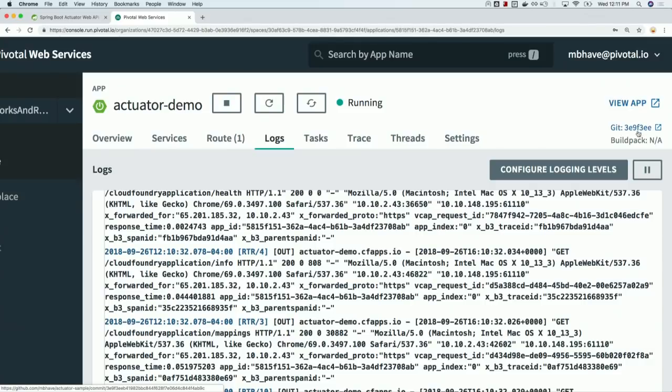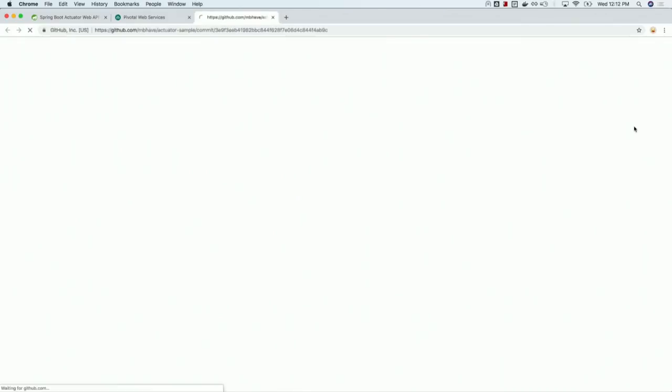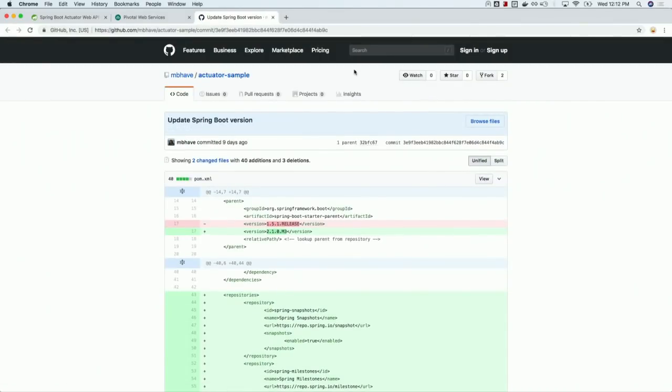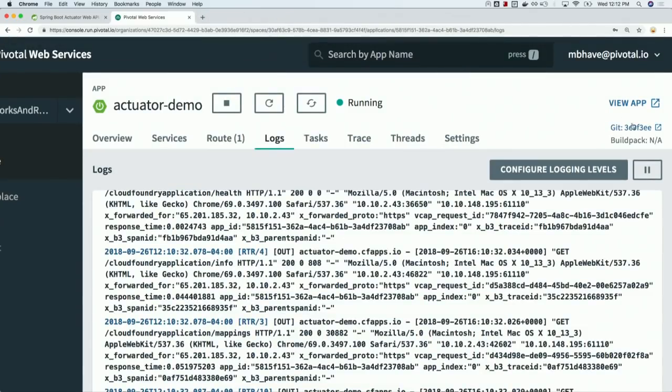Just real quick, another interesting feature that Apps Manager integrates with is Git information from the info endpoint. Let's say you deployed your application with some latest change that you made and it broke, and you want to see which commit broke your application. Apps Manager will link to the commit that was used to deploy the application, so you can go ahead and figure out what's going wrong. This information comes from the info actuator endpoint.